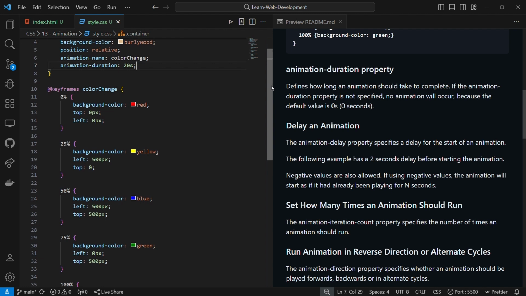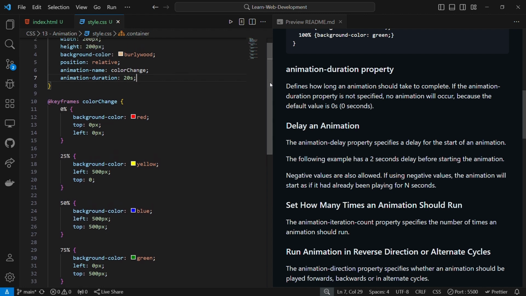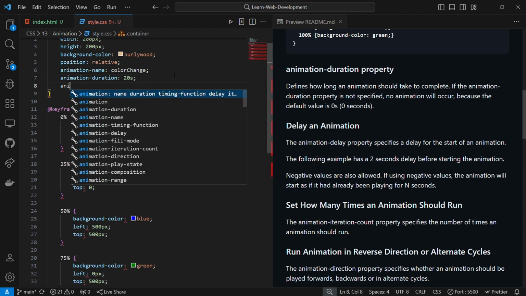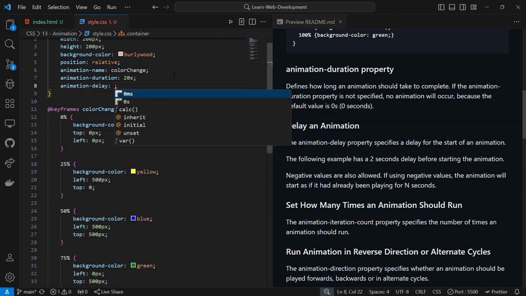So the next thing is, if you want to delay an animation, you can use the animation delay property. For you to use this animation delay, just write animation delay, and you can put the amount of time. At what time do you want the animation to start? You can put the value in seconds, like that, 2 seconds.